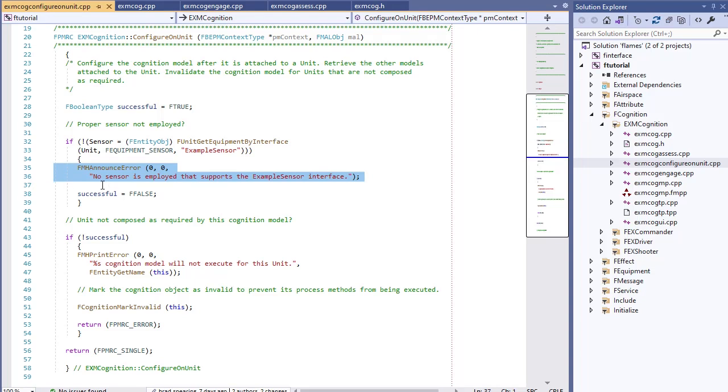So it says, I don't have the model that I need, that I am designed to interact with. It's not attached to this unit. And I go ahead and tell the unit the one that I want is one that supports this interface, so the user would know that either it's the wrong sensor that's attached or there's no sensor at all. So there's no sensor that supports that interface. And then I set this little flag, and I do it like this rather than returning error, because there may be multiple tests in here.